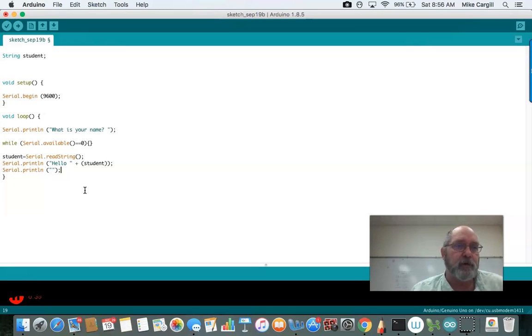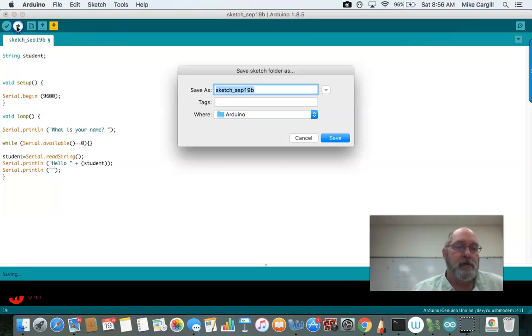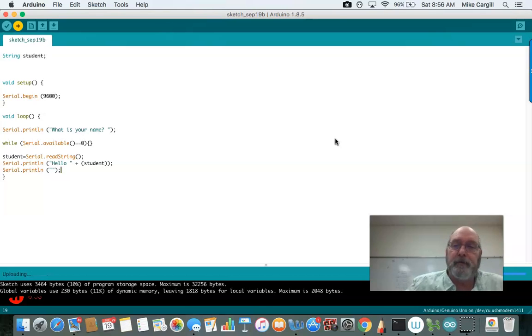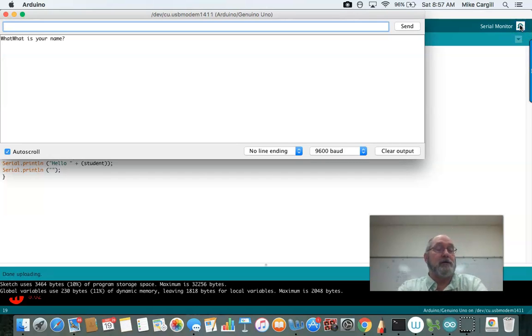I guess this is the point where we run it and see what happens. I don't really care to save it. Well, maybe I will save it. It's compiling, it's compiling. Looks like we got it. So now we're going to come up here and open up the serial monitor. And it's already started to ask, what is your name? I'm going to put Mike, and I'm going to hit enter. And it says, hello, Mike.